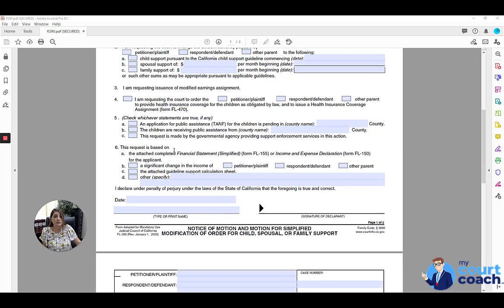You want to serve this motion with your financial disclosure forms that indicate what your income is. That's either going to be your simplified financial statement form FL-155 or an income and expense declaration form FL-150. Field 6 asks you to explain what the basis is for the modification request. If it is a significant change to the income of a party, you would mark box 6B and identify the party whose income has changed.